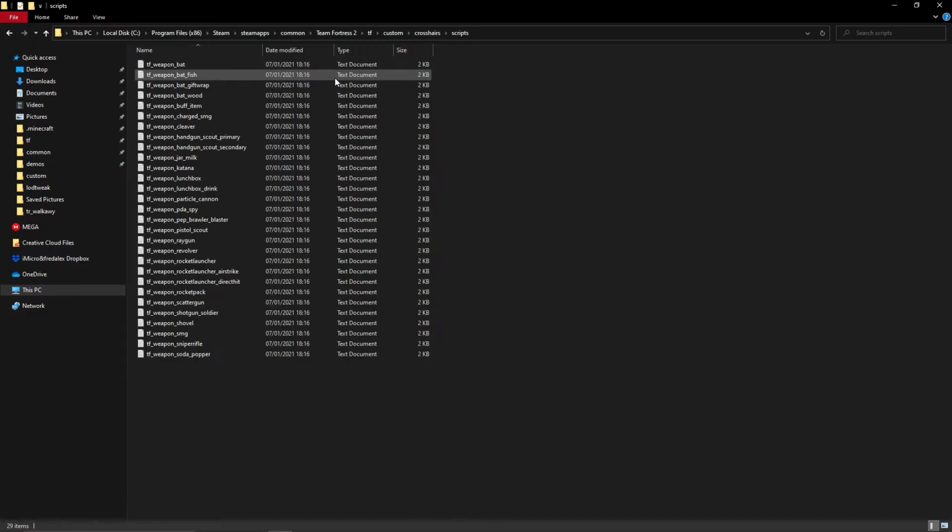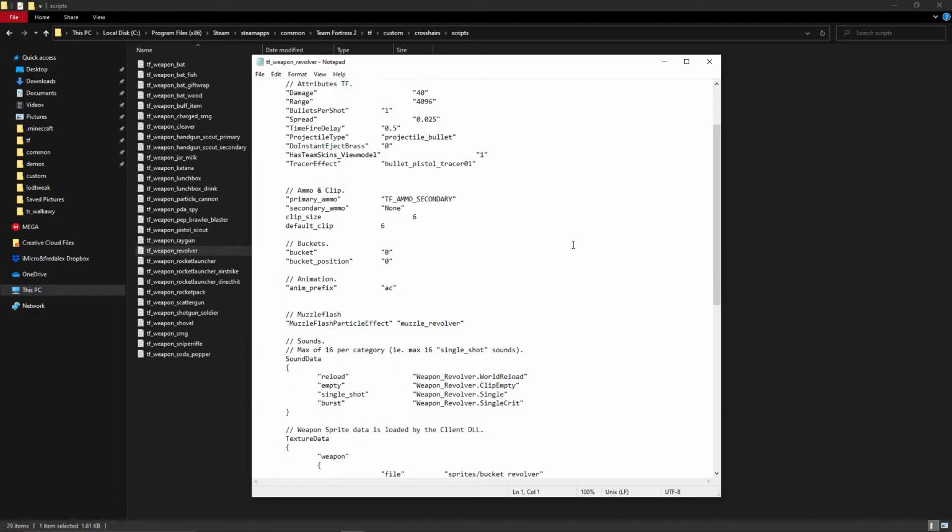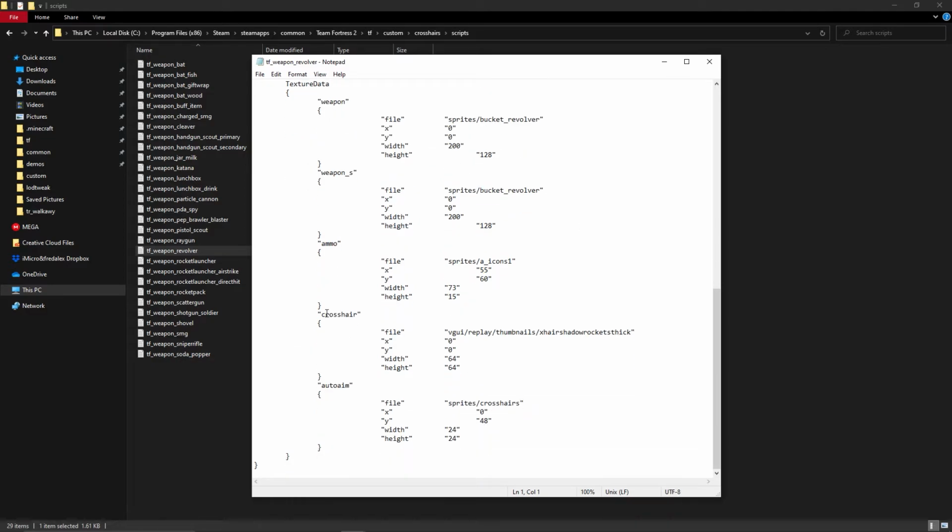Here's a bonus. If you don't want to make a whole new file each time you're gonna change a crosshair, you can simply open the folder, find the weapon, then replace the crosshair with another. The crosshair file names can be found on the website.